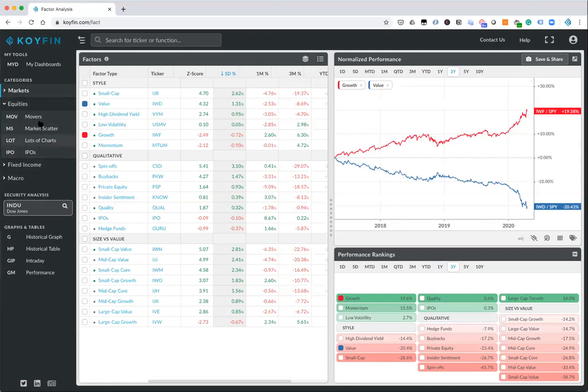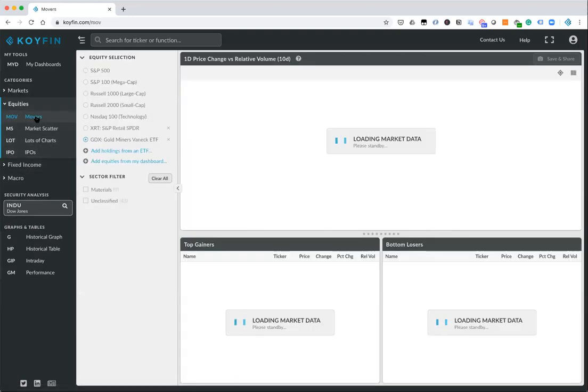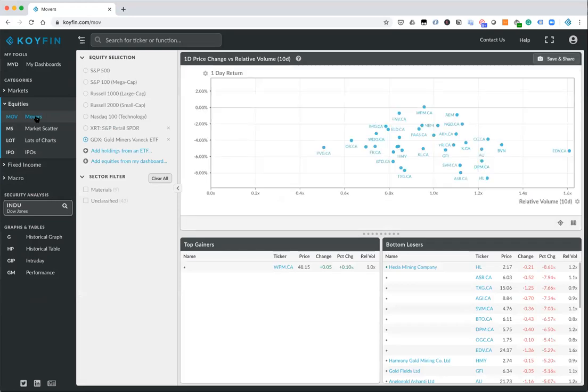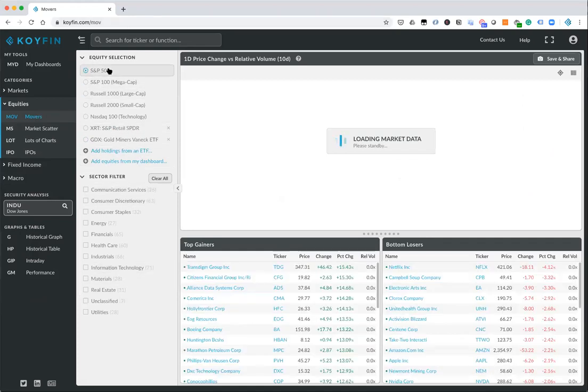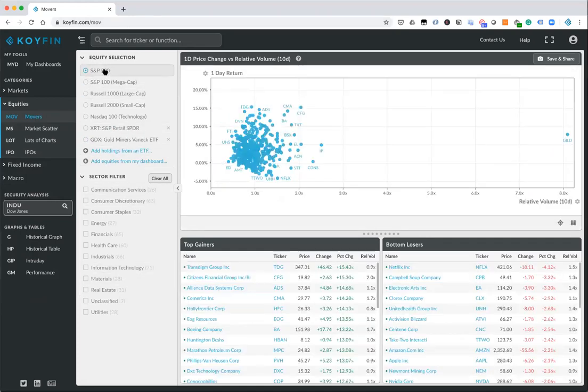Under the equity section, we have a bunch of things. I'm just going to touch on one dashboard that's pretty useful. It's called our movers dashboard. So the way this works is in the sidebar here, I select which index I want. So I'm selecting the S&P 500.